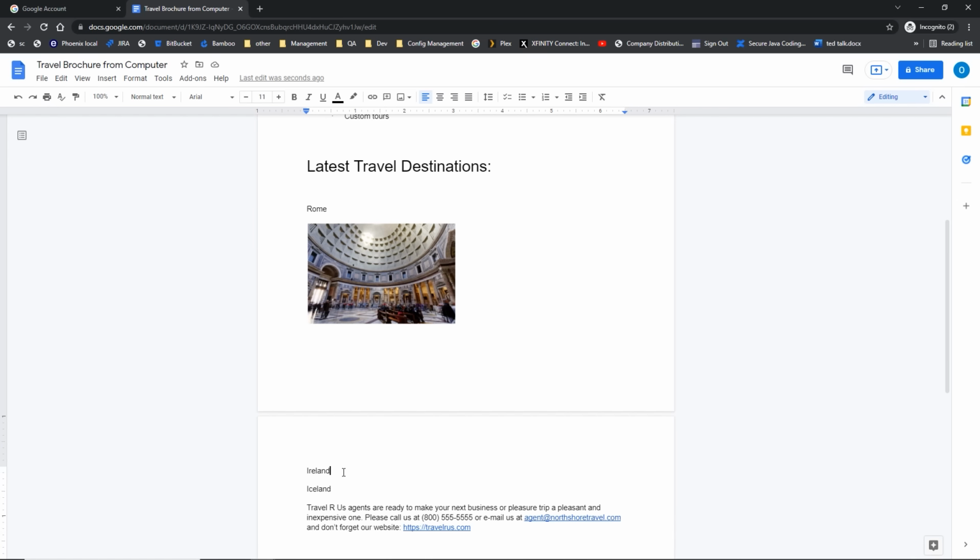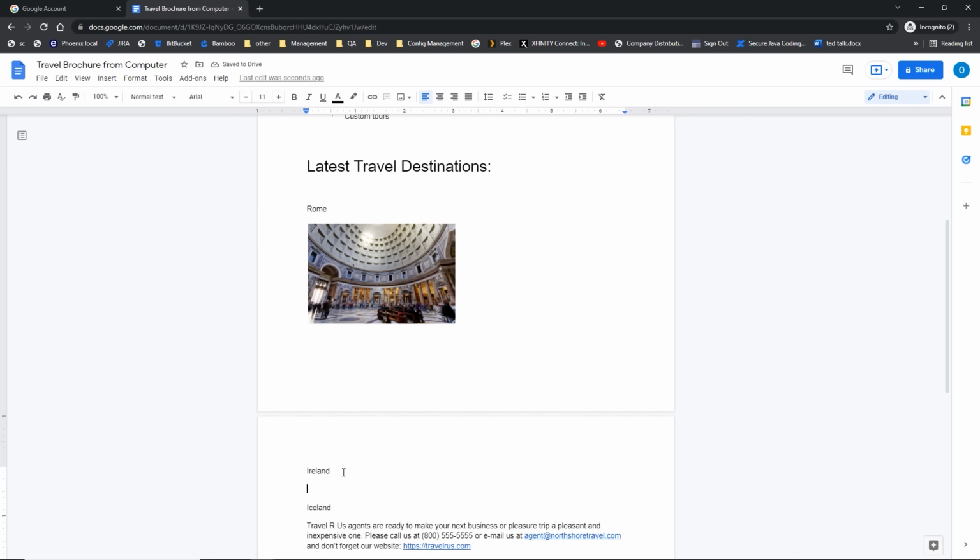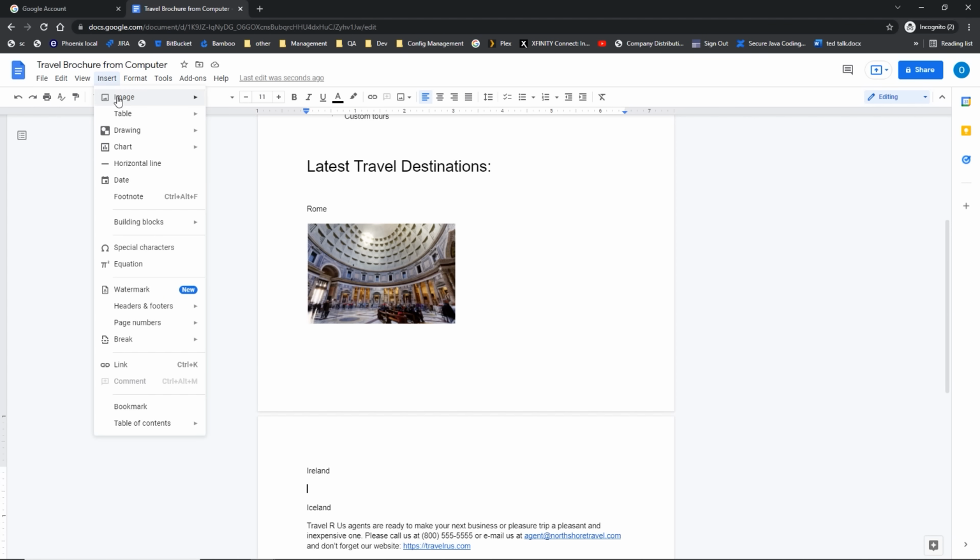In this case, it's an image of Ireland, and I do have an image of Ireland stored locally on the computer that I'm working from. So I'm going to hit enter so that my image will be placed below the word, and then I'm going to go up to the Insert drop-down menu and come to Image.